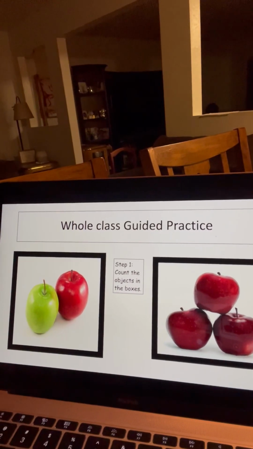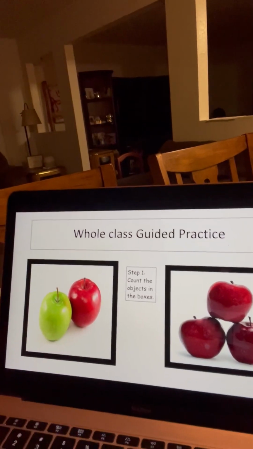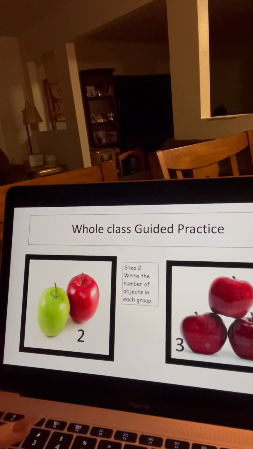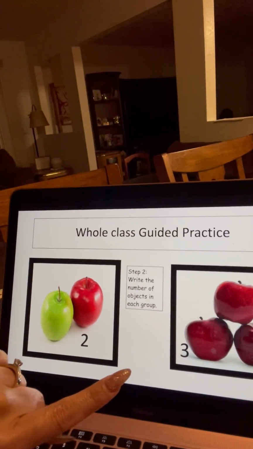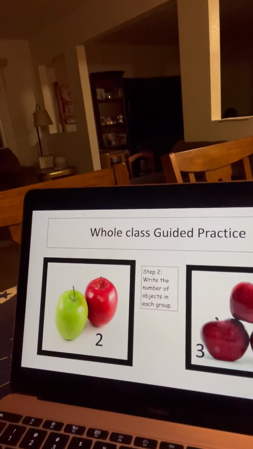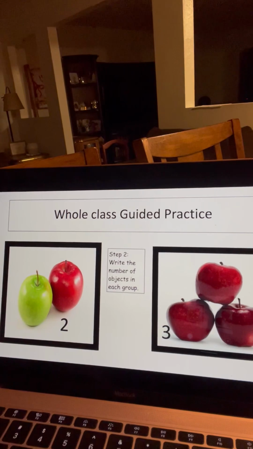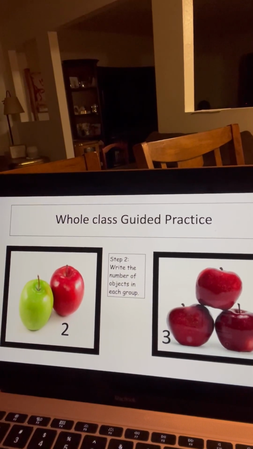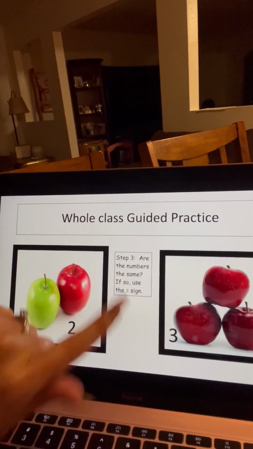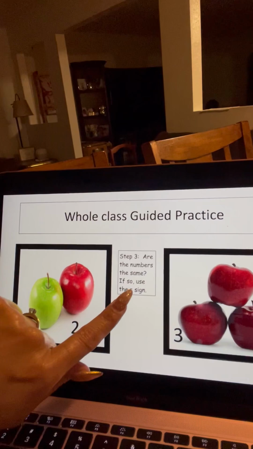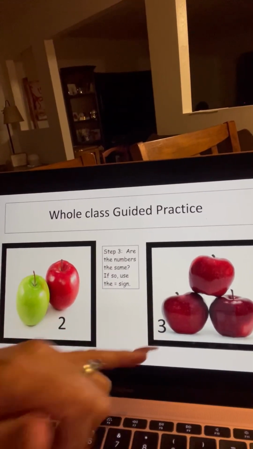On step 1, I want you to count the objects in each of the boxes. Then on step 2, I want you to write the number that goes with the objects that we have in each group, so you don't get confused. And then on step 3, are the numbers the same? If so, you will be using the equal sign. But in this case, it's not the same, because we know that 2 and 3 are not the same.